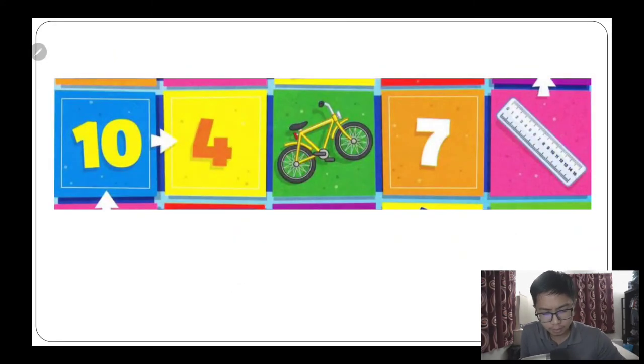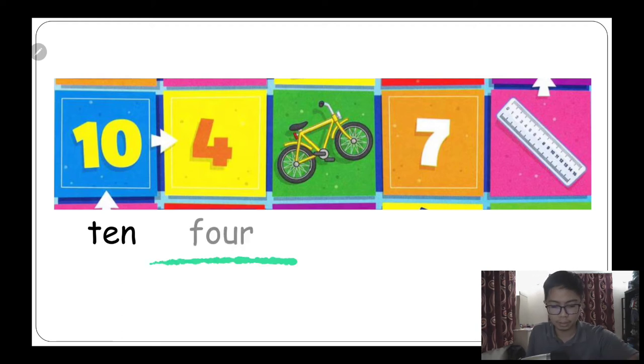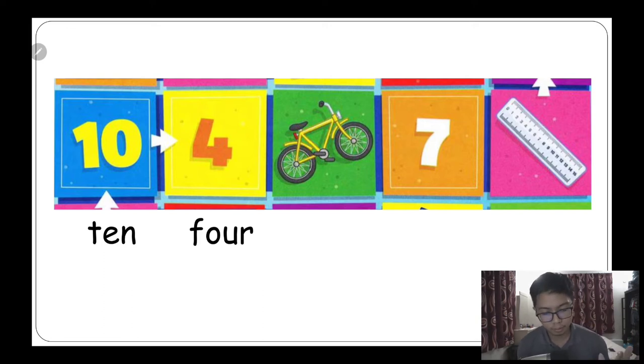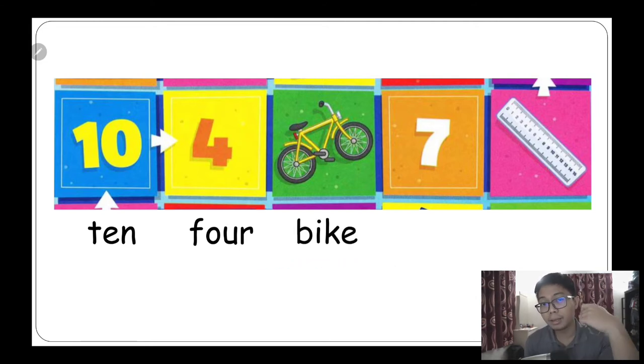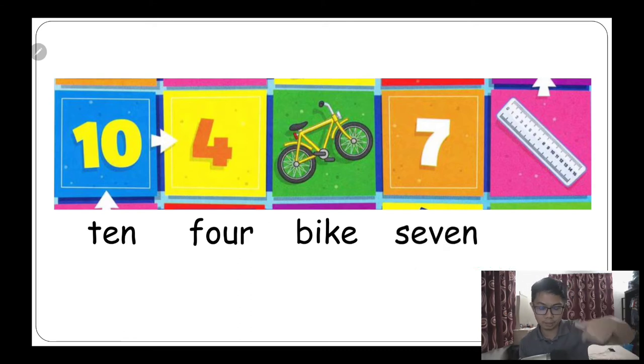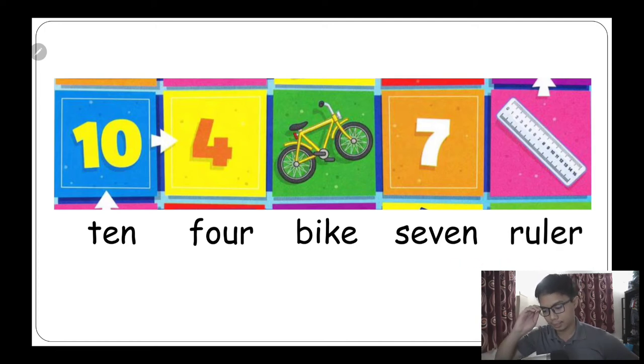Next line, let's start from the left also, 10. T-E-N, very easy. Next one, how to spell four, F-O-U-R. Next one is the bike. How do you spell bike? You don't remember. B-I-K-E. Yeah, the bike. Next one, seven. Number seven, S-E-V-E-N. Seven. Next one, we have learned about this previously. Ruler. R-U-L-E-R. Ruler. I hope you can remember these spellings.